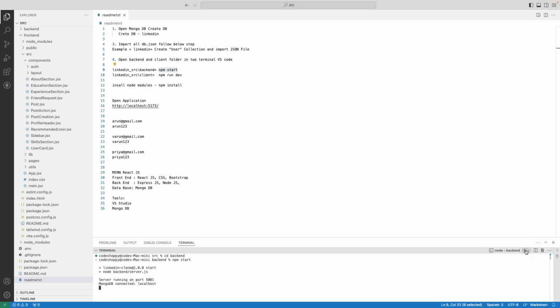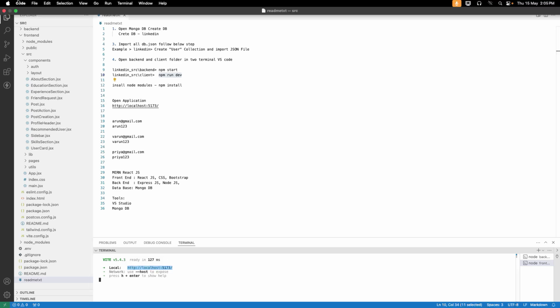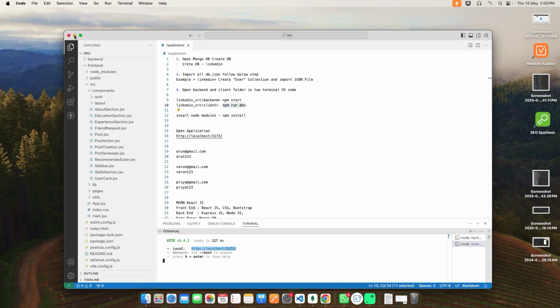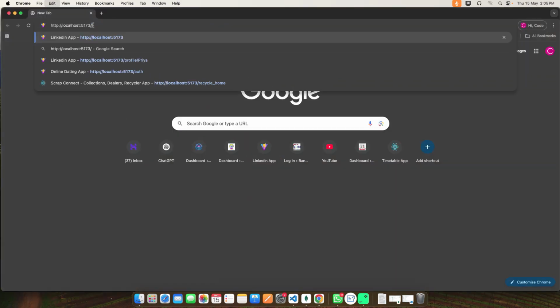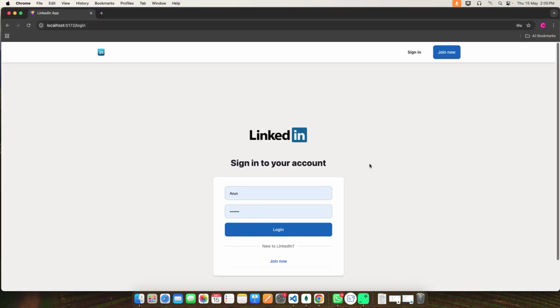Next run the frontend. Now copy the command npm run dev and paste it to the terminal. Here you can see the project URL. Copy the URL and paste it to the browser. So this is our project homepage.